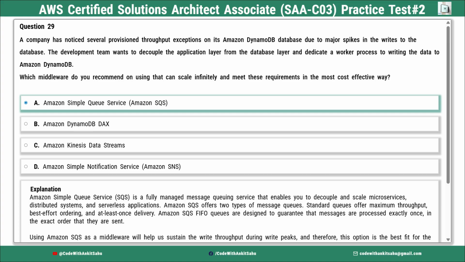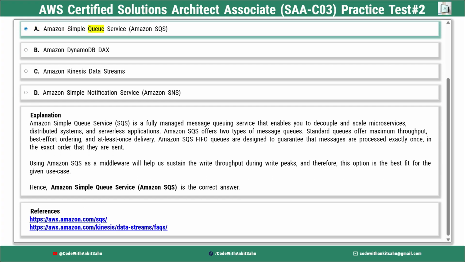Correct answer. Option A. Amazon Simple Queue Service, Amazon SQS. Explanation: Amazon Simple Queue Service, SQS, is a fully managed message queuing service that enables you to decouple and scale microservices, distributed systems, and serverless applications. Amazon SQS offers two types of message queues. Standard queues offer maximum throughput, best effort ordering, and at least once delivery. Amazon SQS FIFO queues are designed to guarantee that messages are processed exactly once, in the exact order that they are sent.